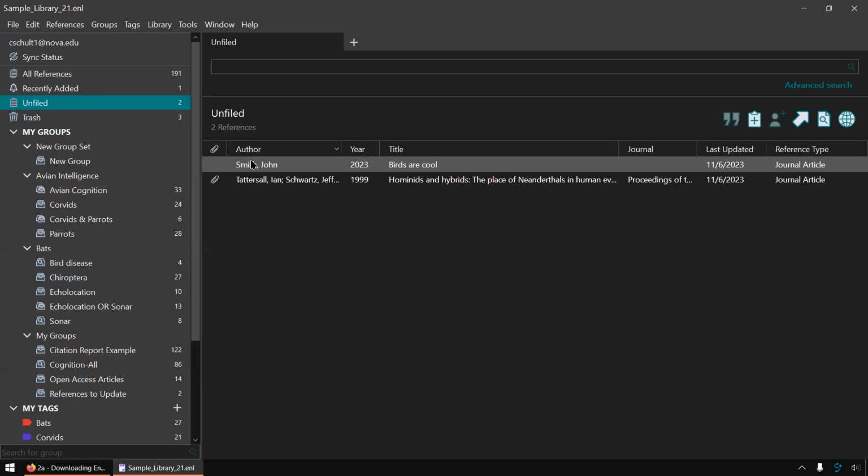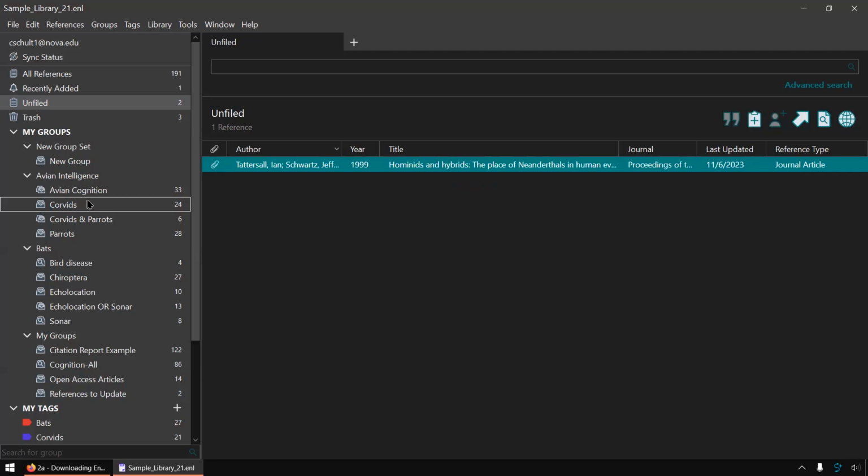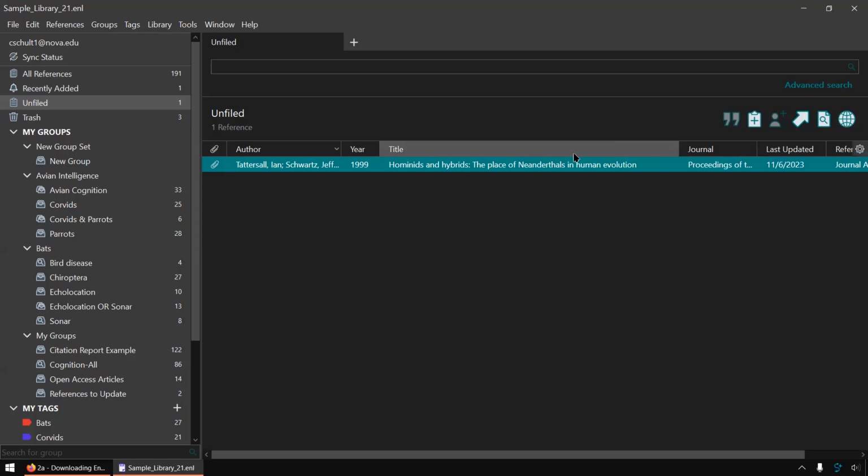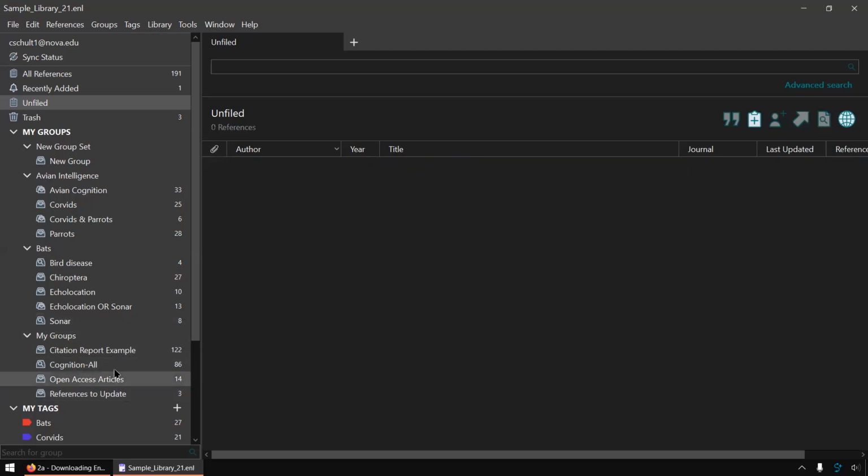And all you have to do as far as organizing and staying on top of things is just click any of the references and drag them around, drop them into different groups that you want. We'll put that in there. And I don't think this has anything to do with birds or bats. Maybe bats. Or maybe I'll put it in references to update. So just another junk drawer of sorts. Just trying to stay organized.